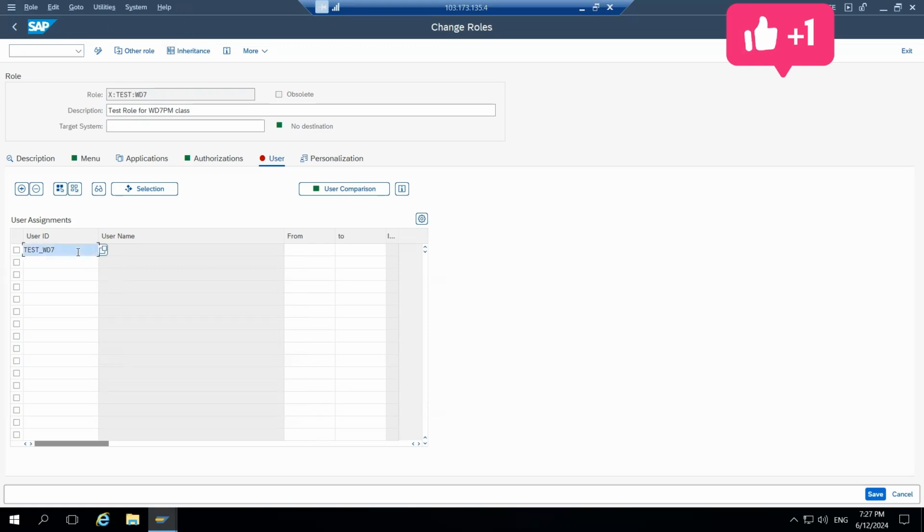So I'm using this user tab. For assignment of users into a role, we do not use this tab in practice. But I'm just showing you that if we assign any user here, the role will be assigned to this user. See, I've added this user, saved. See, this is yellow, right?